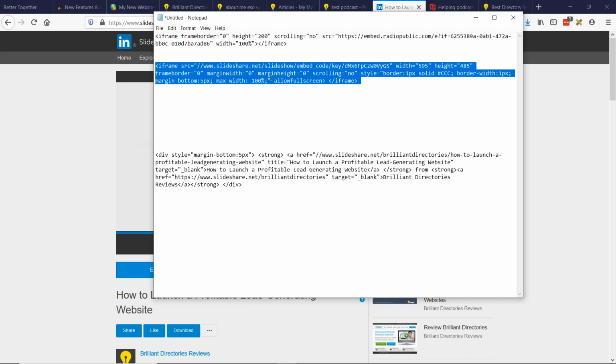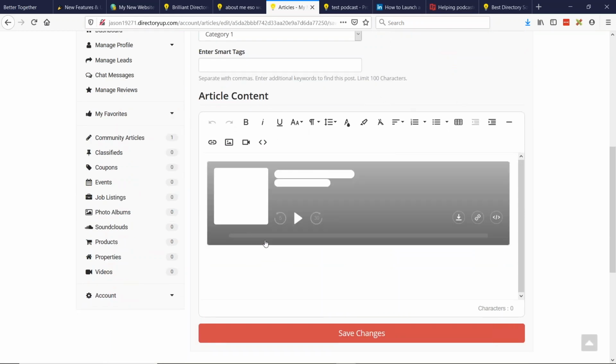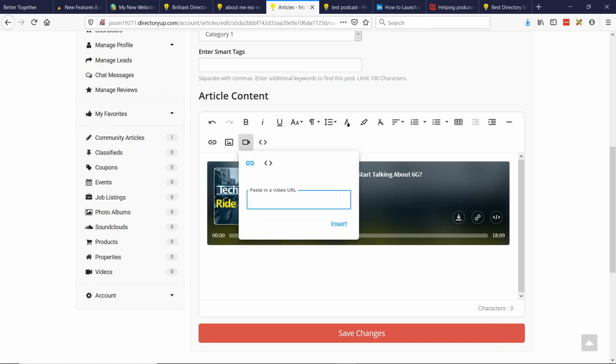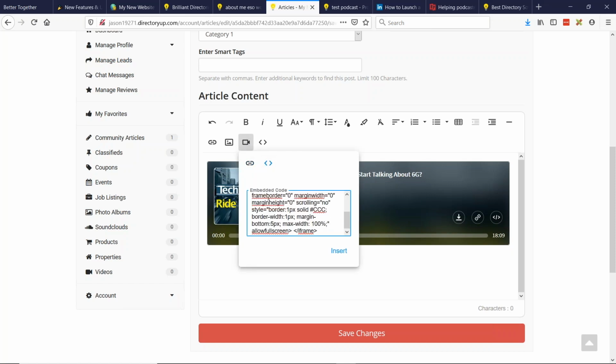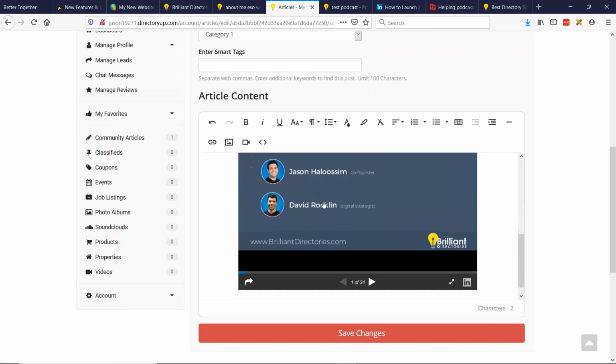So let's try to add this to that article now. Same article. And we could put it down here underneath. So same thing. I'm going to click on, it says insert video, but what we want to do is embed code with iframes, and I'll insert it. Now it is going to show it here temporarily, and I'll save the changes.